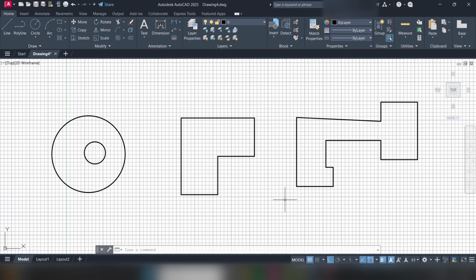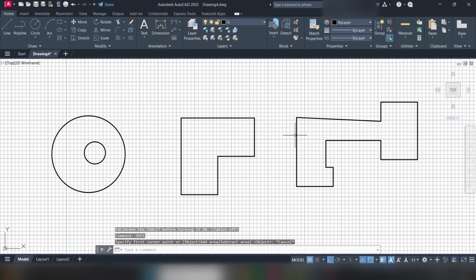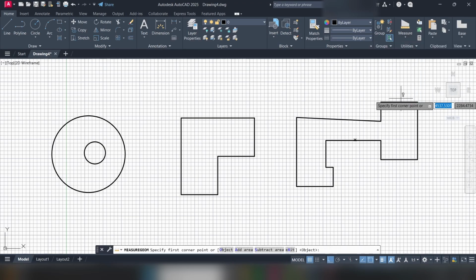The most direct way to measure area in AutoCAD is by using the area command. You can access it in two ways. Either type area into the viewport, then hit enter, or you can go to the command line and type it there. Or go to the Home tab, find the Utilities panel, select the Measure drop-down, and click on Area.